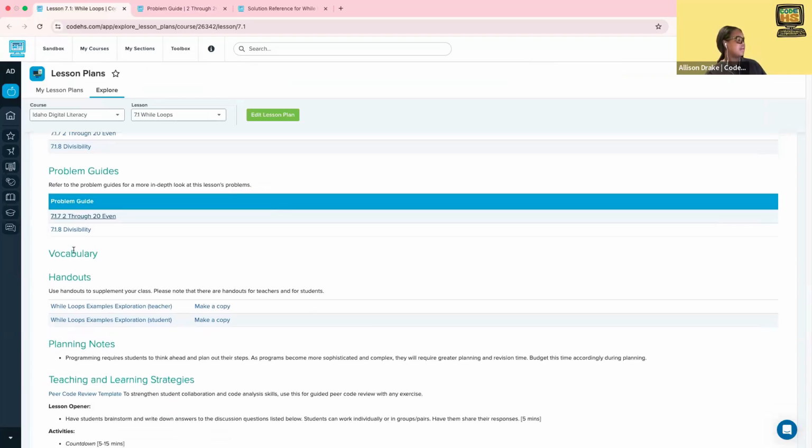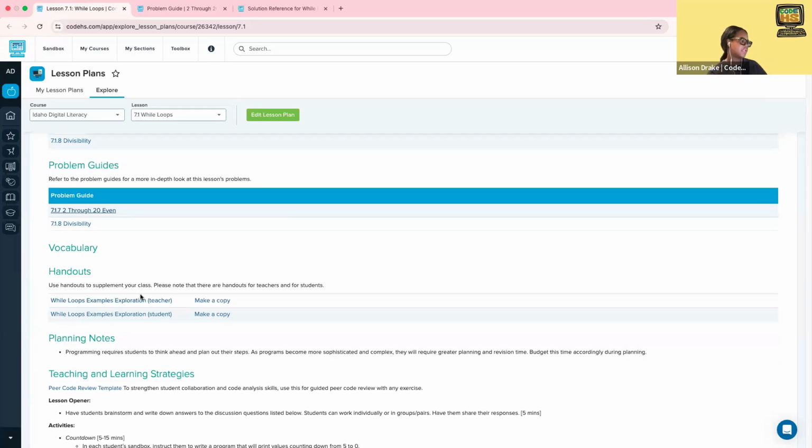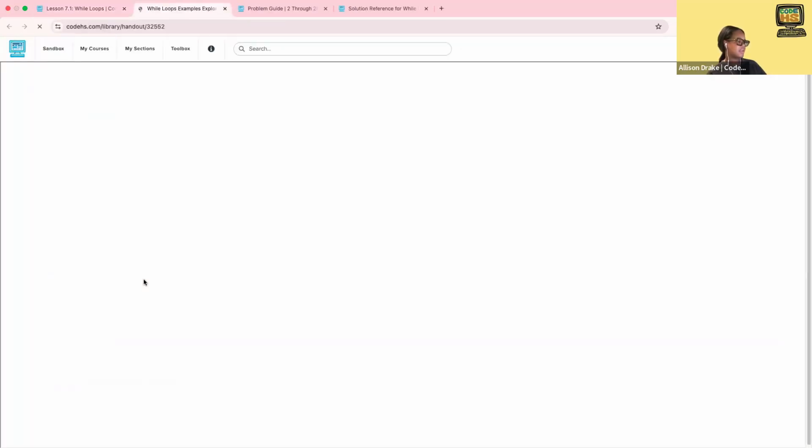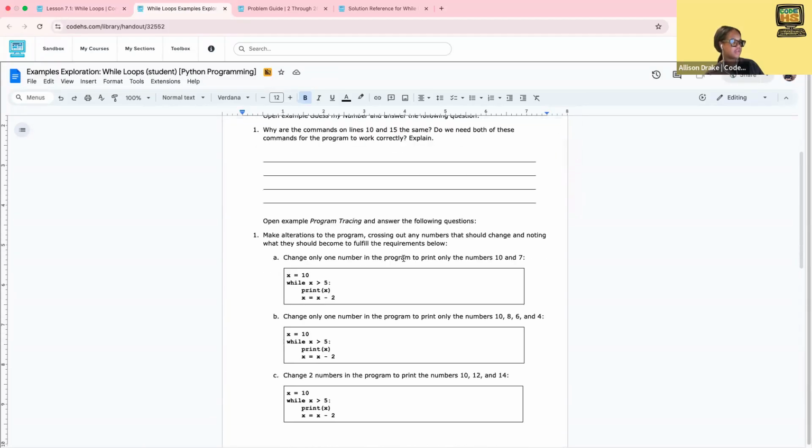If there are any vocabulary words, they would be listed here. Additionally, there would be handouts that you could use to supplement in your class, and those handouts are available here. There's, of course, a teacher copy and a student copy. You can see here an example of what the handout would look like.